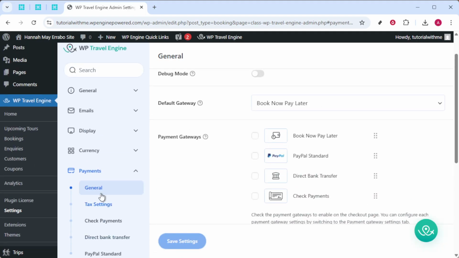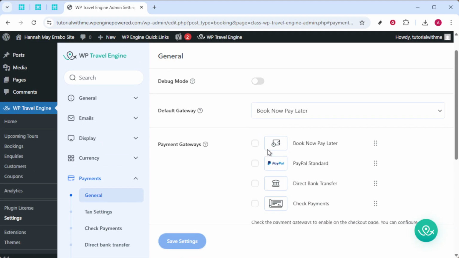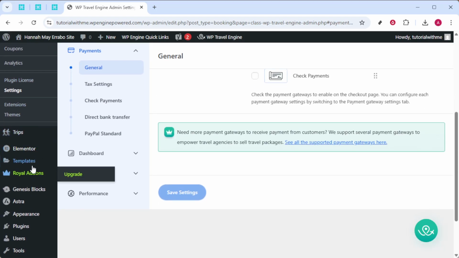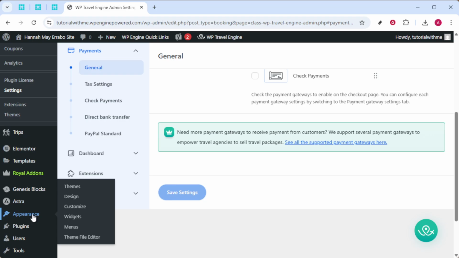Now let's organize the layout of your website by adding main menu items. In the dashboard, go to Appearance, then Menus. Here you can add pages like Home, Destinations, Trips, and Contact to your navigation menu. This will help visitors easily explore different sections of your website.